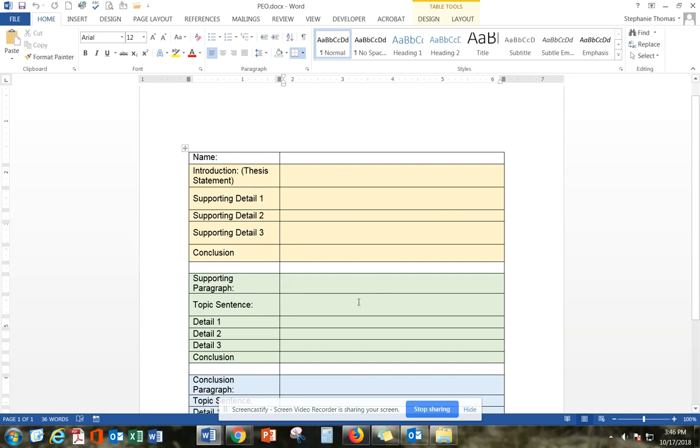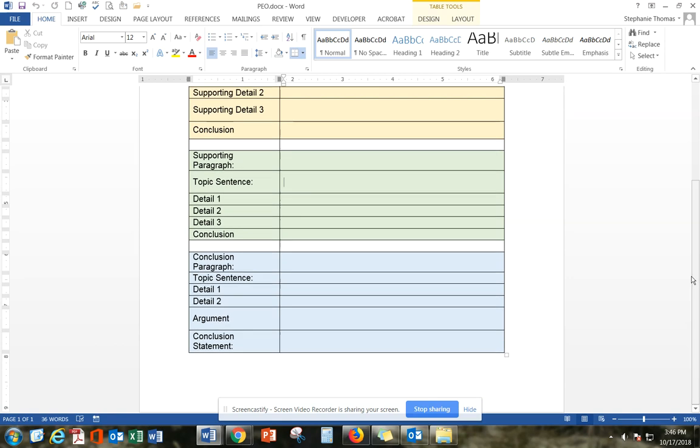Moving on to paragraph number 2, the supporting paragraph. This paragraph is going to be full of detail that supports your pro or con argument. Your third paragraph, this blue area, is going to introduce the con side or the pro side, whichever side of the argument contradicts your own. You're going to bring up an argument that people who are opposed to your point of view might bring up. And then you're going to bring up some details that you feel counterbalance that argument.